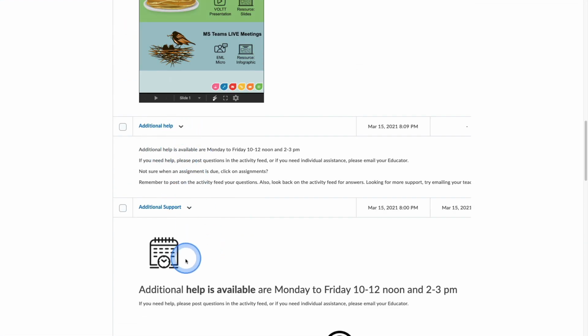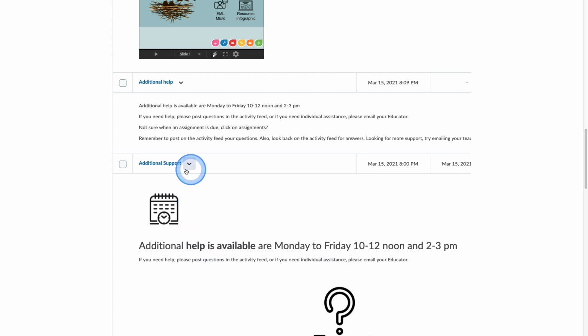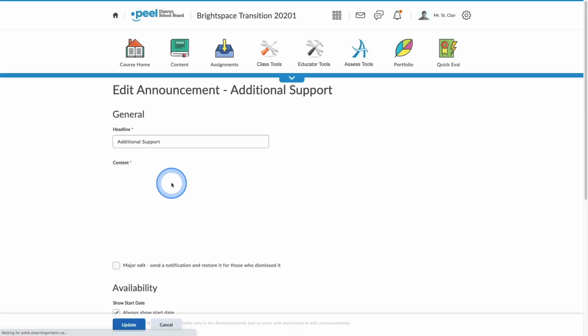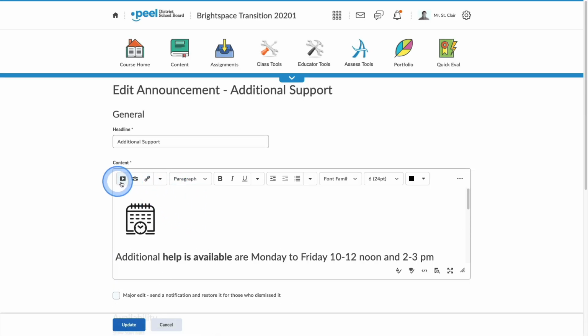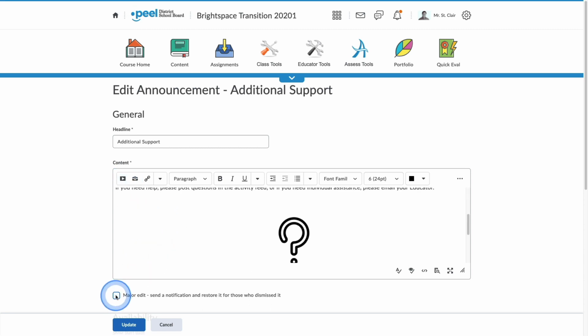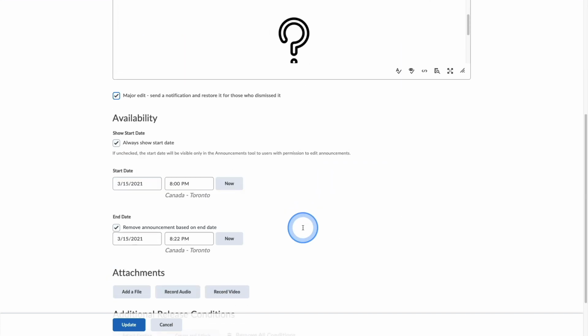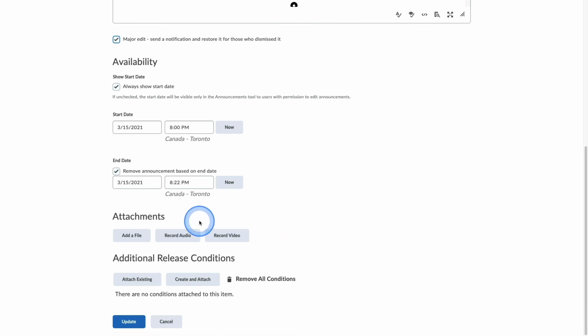Here's one draft, and here's one that I've added some images. So let's go into this one. I use the HTML toolbar to add these images. I'm going to say that this is a major edit because I want my students to get notified. And I'm going to remove the end date. I'm going to say now, and then update.